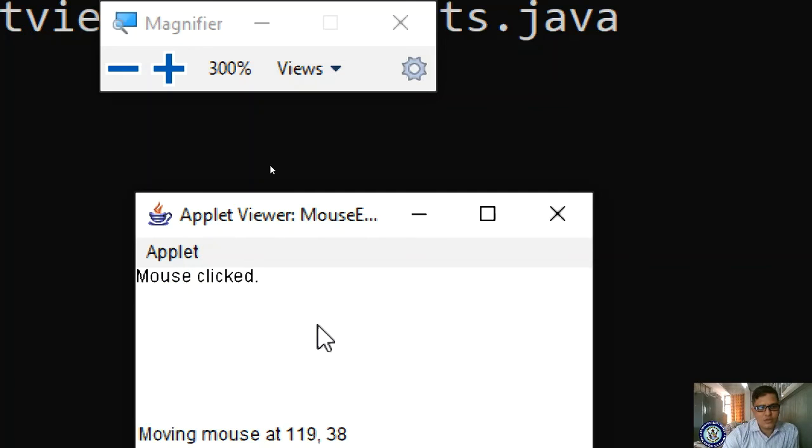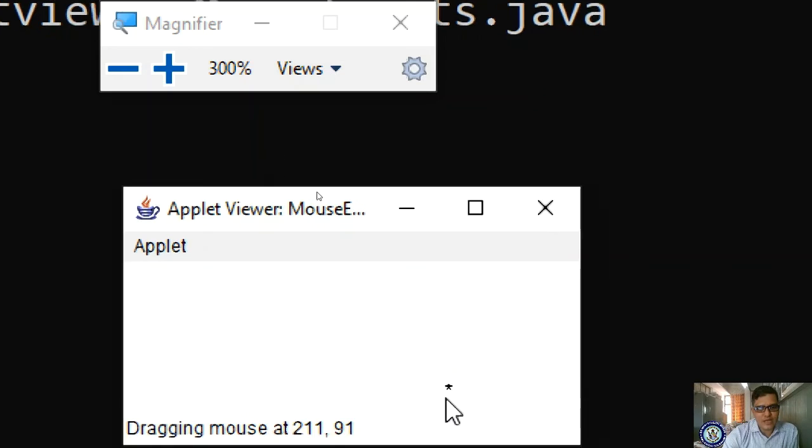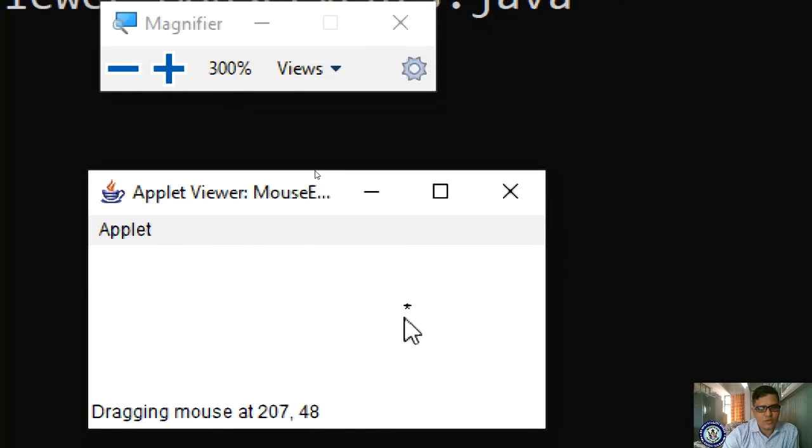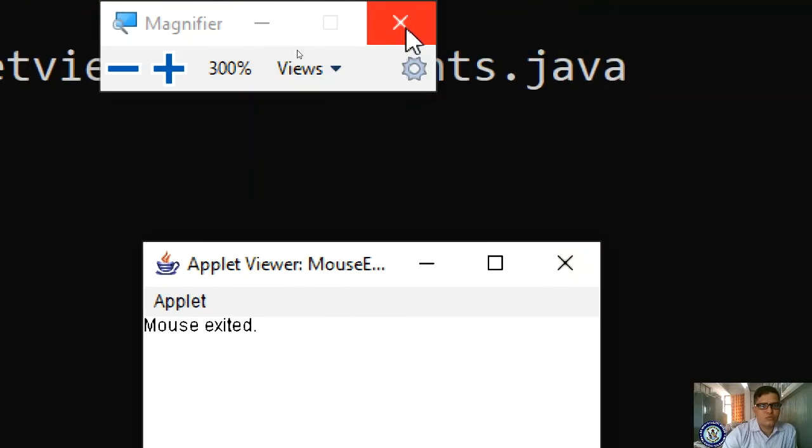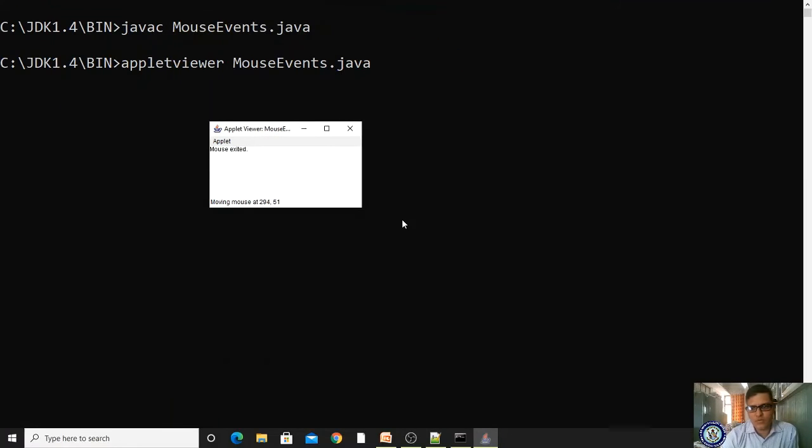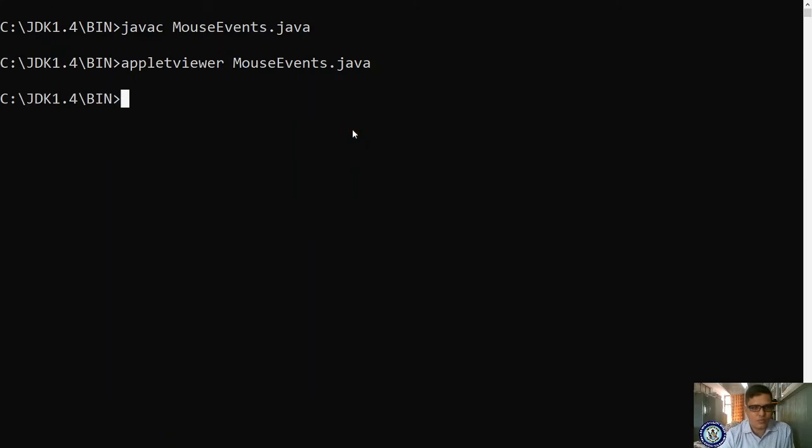Okay, clear? If I drag, I'm dragging here, please observe it, left click and I'm dragging. So whenever I'm dragging, it is showing a star because the message we have shown is a star. While dragging, it is showing 221. If I click up, it is coming. Okay, so these are the mouse motion listeners we have implemented in our program.